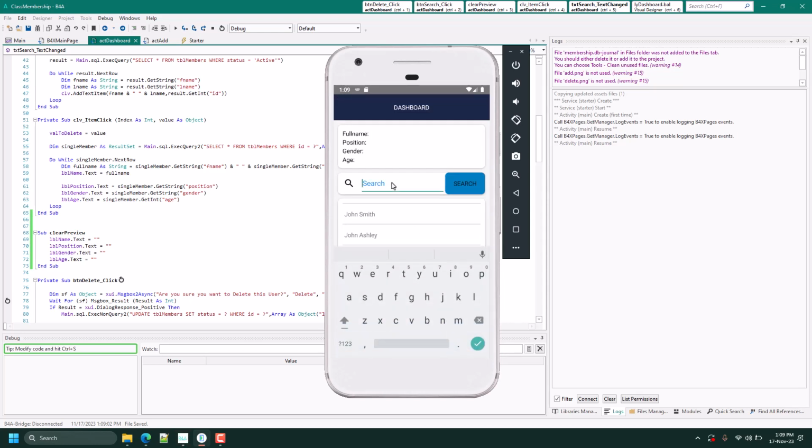Okay, I'm starting with John Smith. Click on it. As soon as I start typing a different person, the preview should clear. Cynthia. Now Cynthia. Okay.